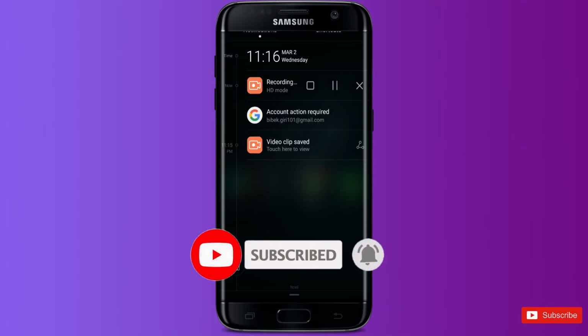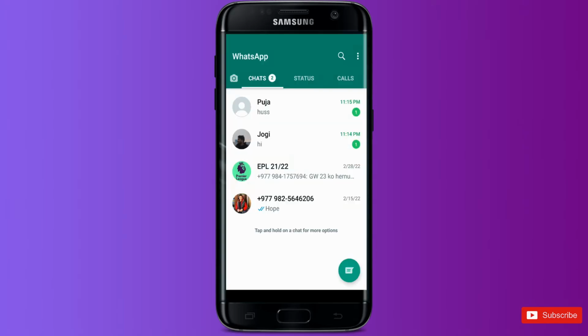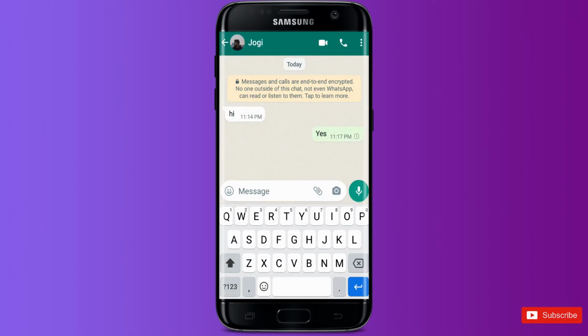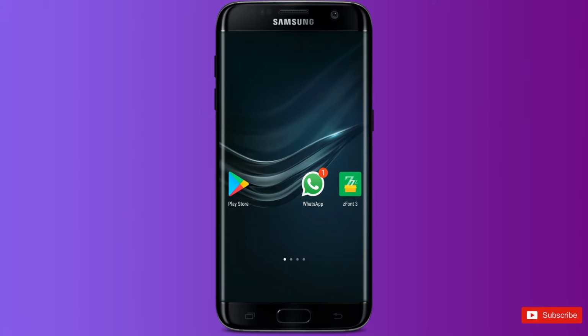First of all, you have to swipe this. You can turn your Wi-Fi down and you can go to your message. You can also type anything you want, but it will not be sent. And again, you can turn on your Wi-Fi. In this way, you can hide your online status.